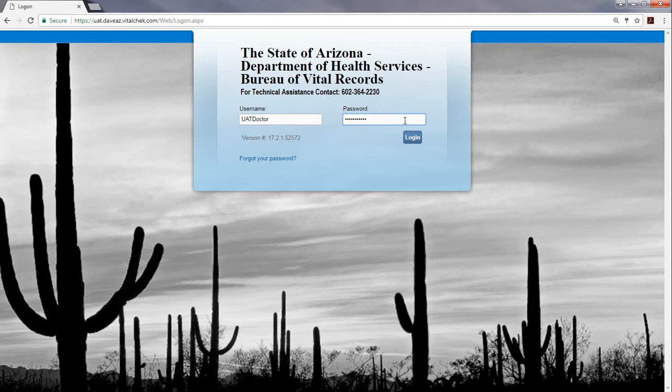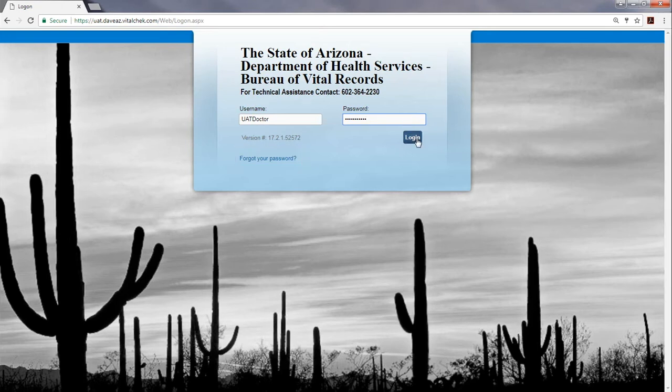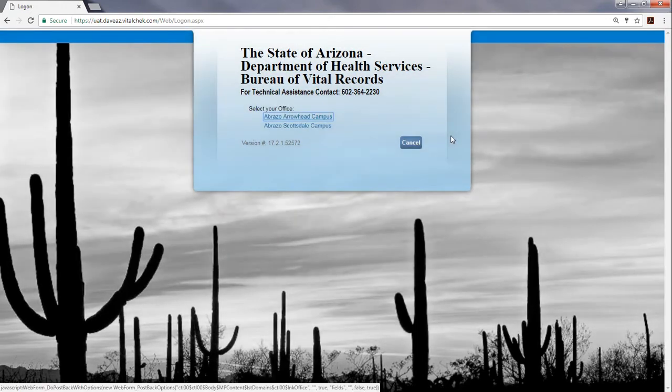This is where you will enter your username and password. Your password will change every 90 days, so please ensure you log in at least every 3 months to keep from being locked out. You always have the option of using the Forgot Your Password link at the bottom of the blue box. Once complete entering your username and password, click Login. After you click Login, if you work at more than one office, you will need to pick the office that you will be working on records for.